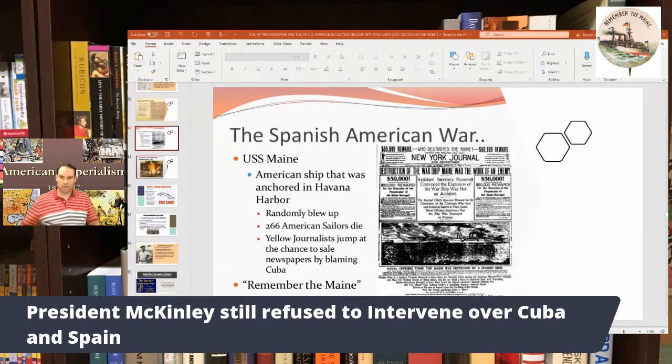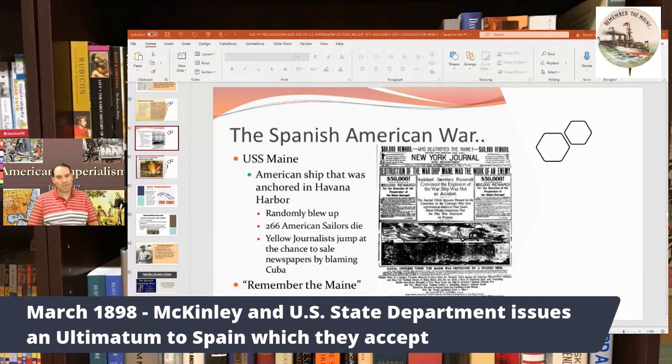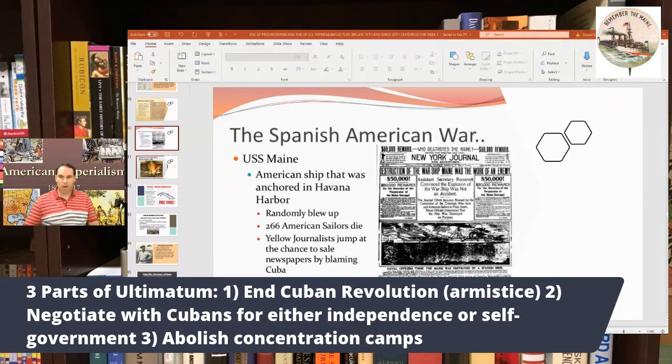And so one of the first things McKinley tried to do, if you know about this, was that McKinley and the U.S. State Department issued a series of ultimatums against the Spanish. This happened in March of 1898, and the Spanish, believe it or not, actually accepted the ultimatum. What was in the ultimatum? There were actually three parts to it.